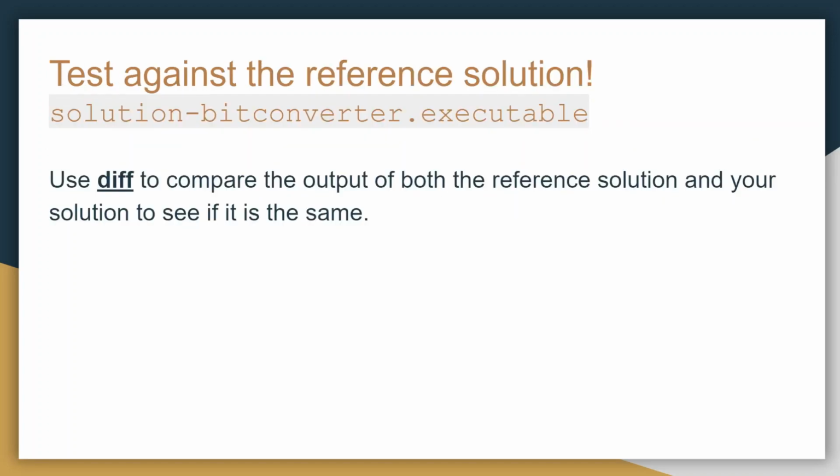Now, testing against the reference solution, you should use diff to compare. This is what you should have been doing for the checkpoint as well. I just wanted to mention it again, and that's the executable. You should be using the reference executable.